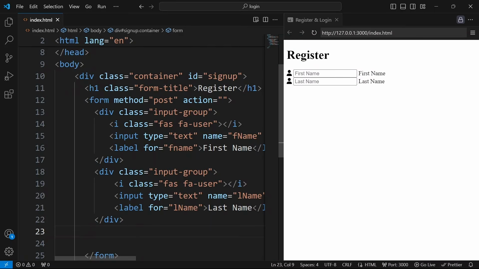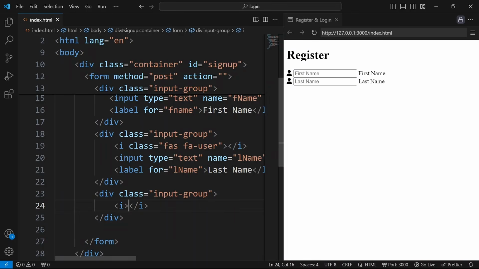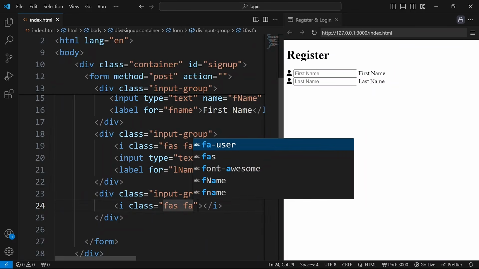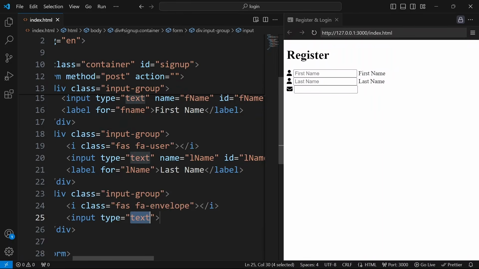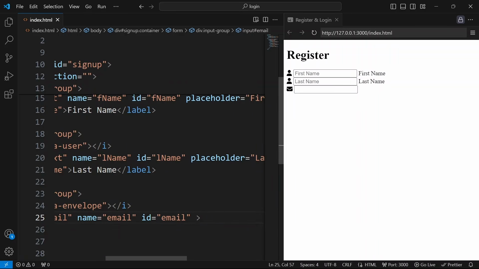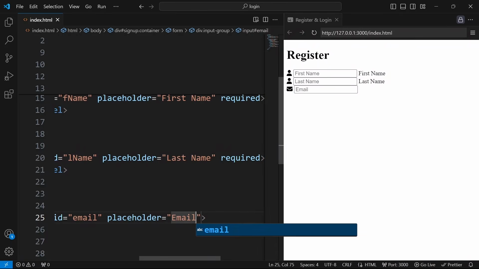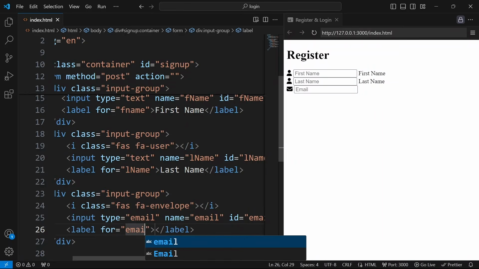We create another input group for email address. The Font Awesome icon for email address is envelope. Input type email checks for the @ symbol and domain name to ensure the value entered follows a valid email format. Then I have ID email, placeholder email, also required. Then I have a label for email.